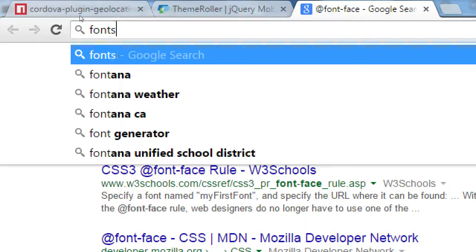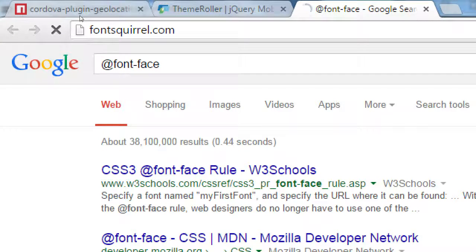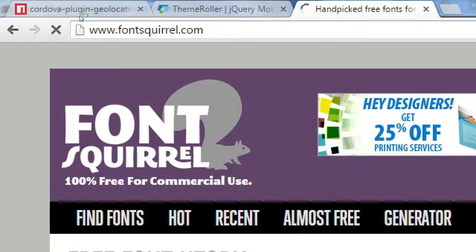Let's go to fontsquirrel.com. You're not going to find a million fonts here, but you're going to find 100% free for commercial use fonts. Fonts that are great for my app, especially if my app is going to be sold, 99 cents or whatever, or my app is going to have a commercial purpose. Maybe my app is free, but it's the online storefront for my company, and that's a commercial purpose.